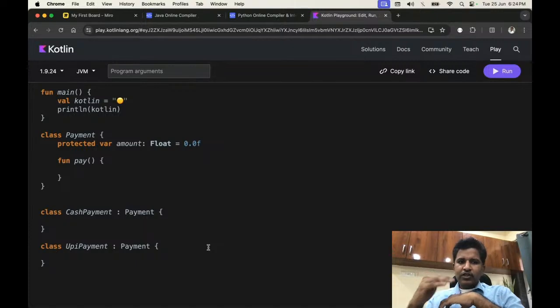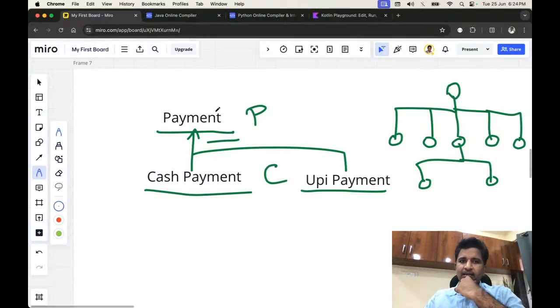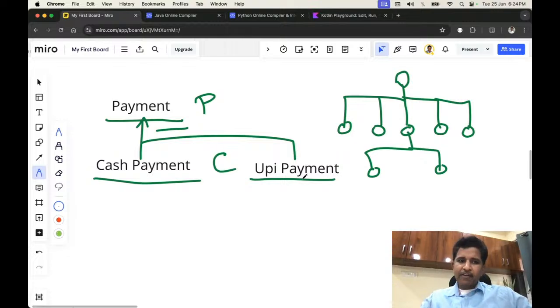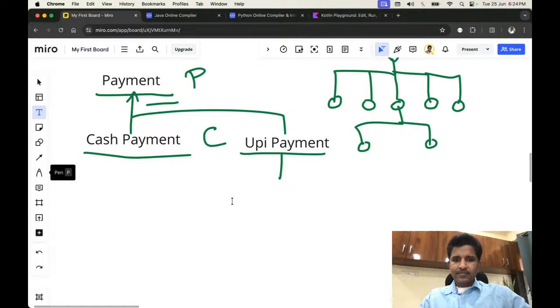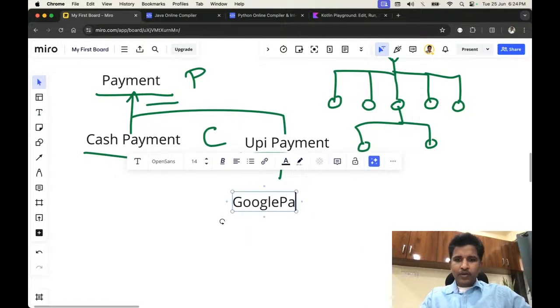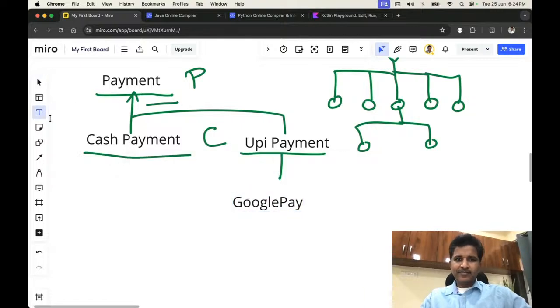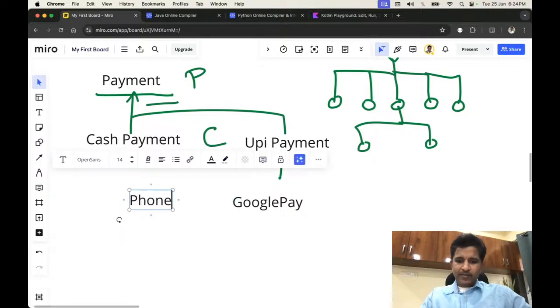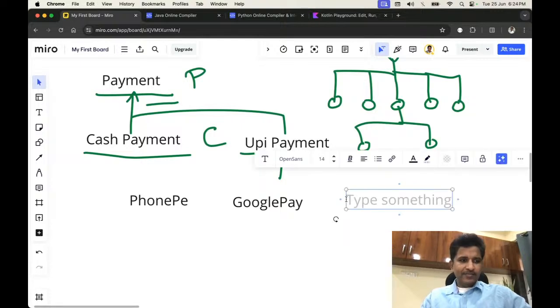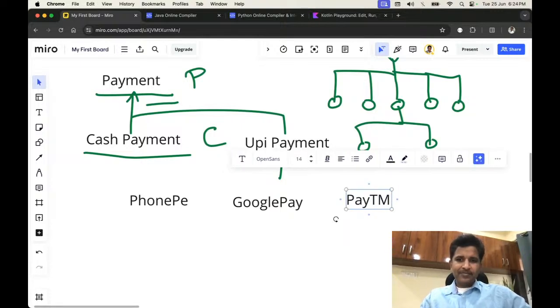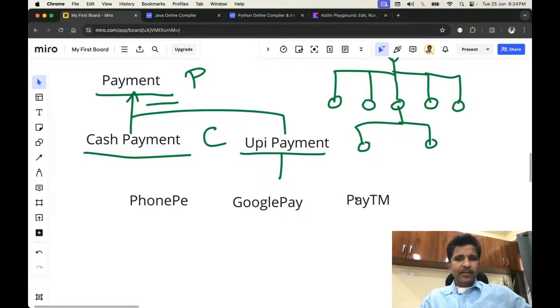Now in UPI payments, do we have other types? Is UPI payment just one thing, or can we have multiple types of payments in it? Can I do it using Google Pay? I can do it using Google Pay. What else? I can do it using Phone Pay. I can do it using Paytm. Right? So we can do it using all these different types.